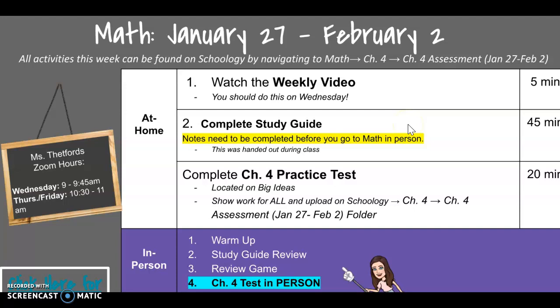So for the study guide, what I want you to do is to complete all that you can and attempt the ones that you don't know how to do. So you still need to try and do the ones that you don't know how to do. It is okay if they are incorrect. We're going to go over them in class. But what I need from you is to at least attempt them. And it needs to be done before you come to math class in person.